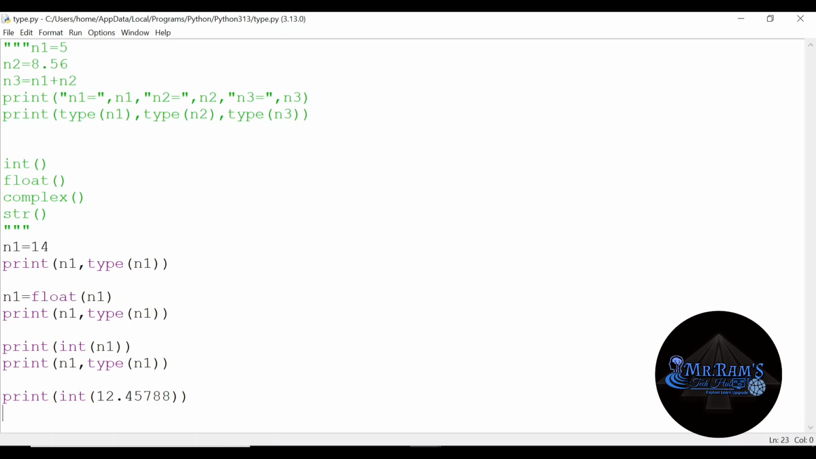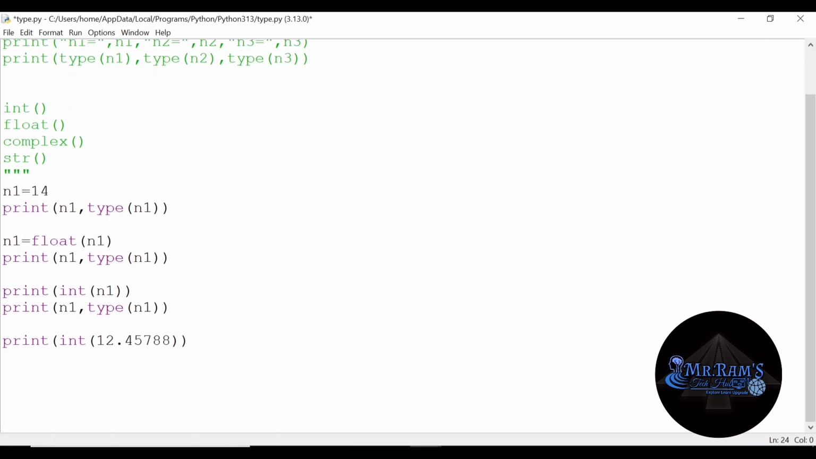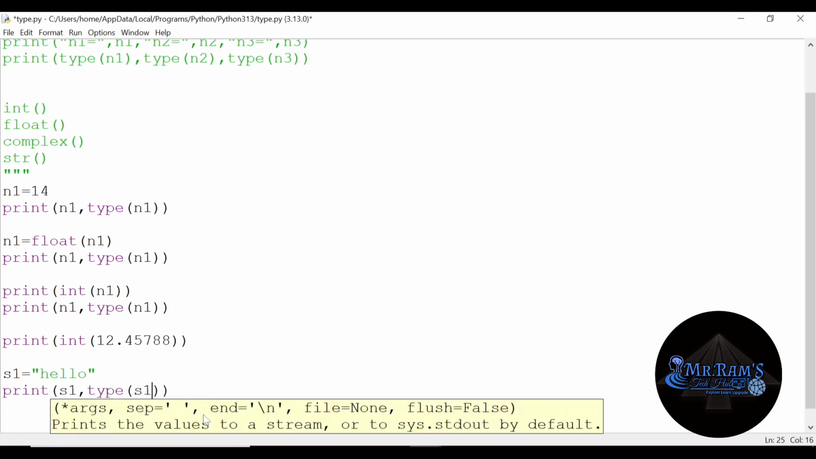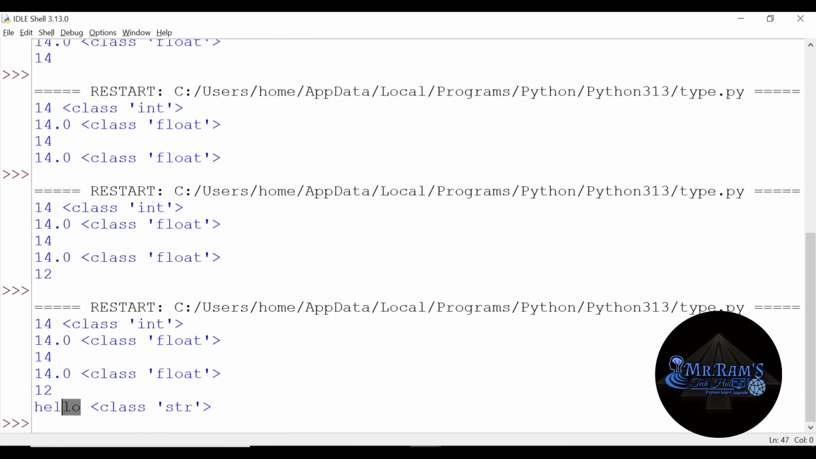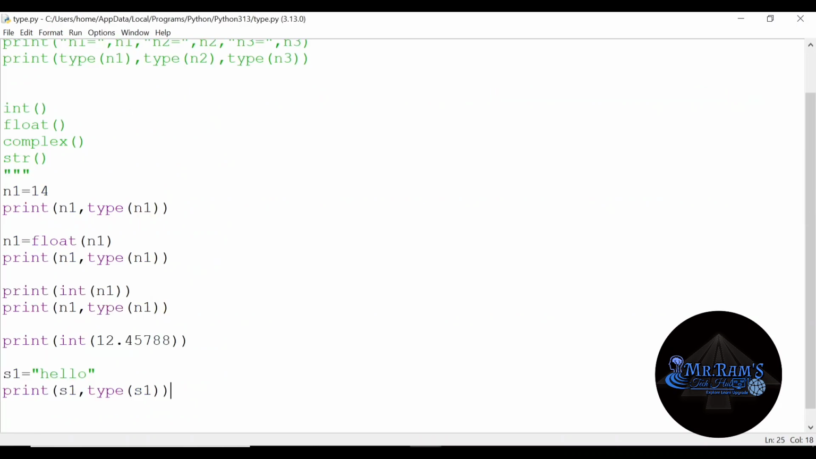Let us see, s1 equals some hello. Can we convert this? What is the data type of this? Let's see. Print s1 comma type of s1. Save this and run it. See, hello comes under string data, right? Perfect. Now I want to convert this string into integer.